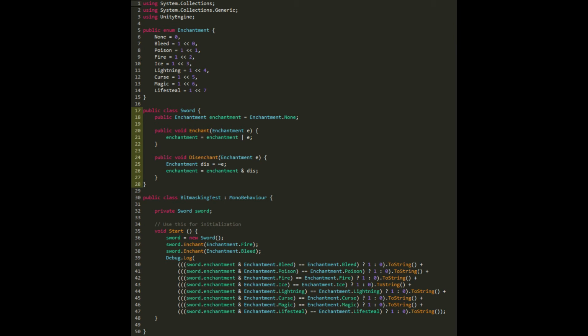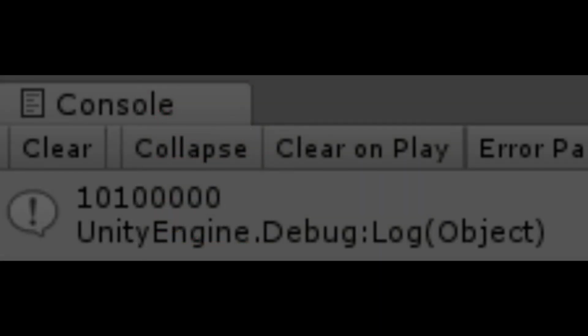For the disenchant function, I take an enchantment, invert it, then using the bitwise AND operator, I essentially set that bit to 0. In use, I can quickly set and remove enchantments like this, while the data will be represented like this.